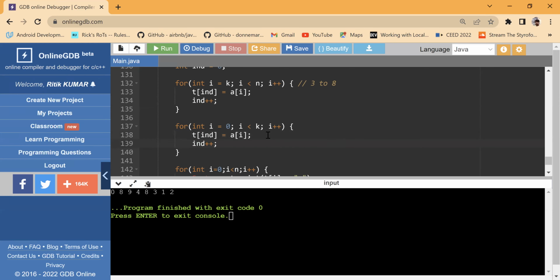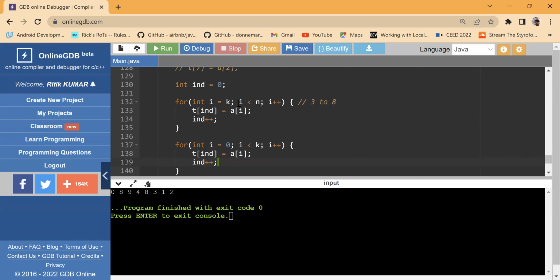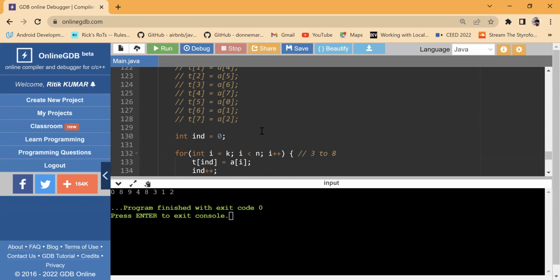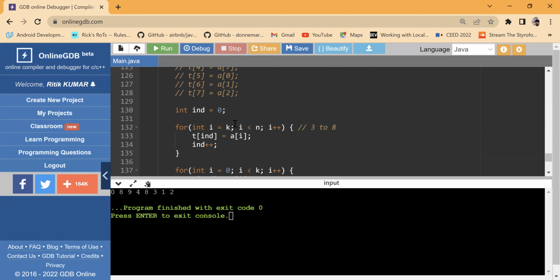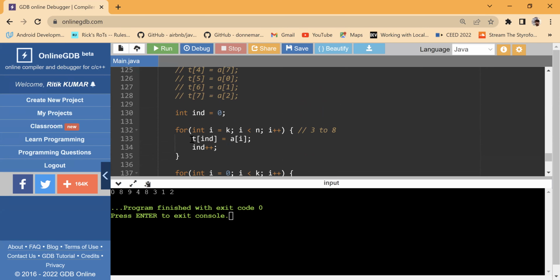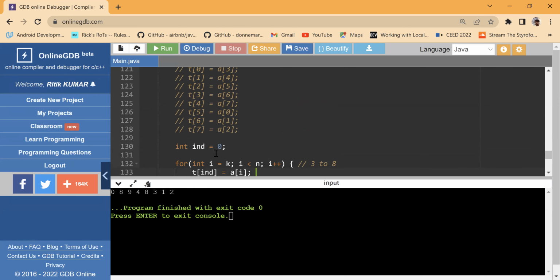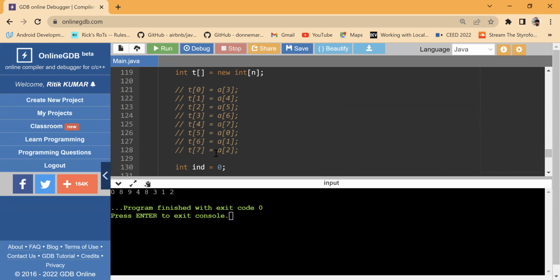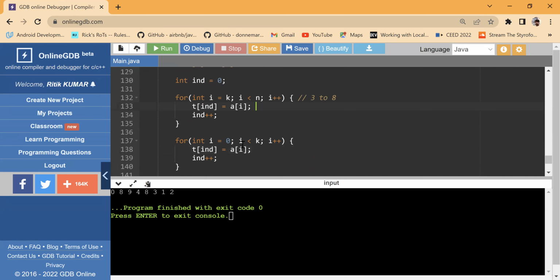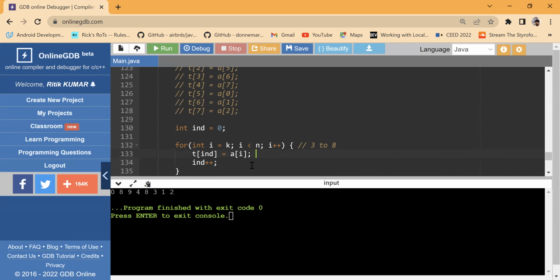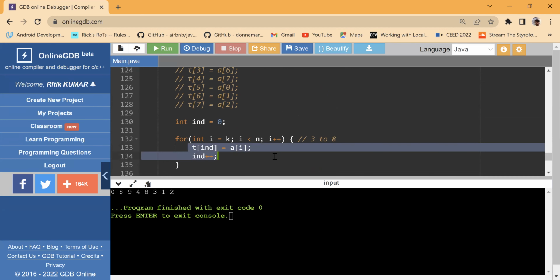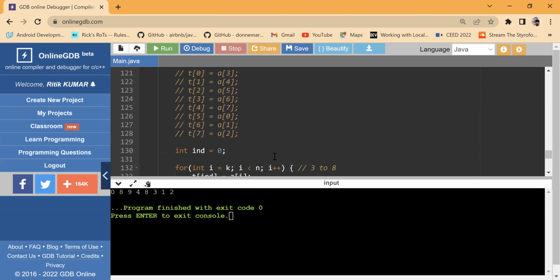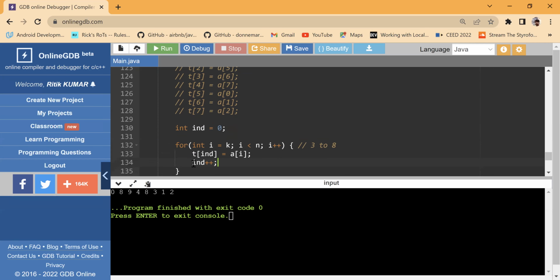Okay, done. So whatever this a of i is, t is starting with 0, ind is starting with 0, and the loop will run for the first time. t of 0 is equal to a of 3, t of 1 is equal to a of 4, and so on. a of i is 3, 4, 5, and this is also starting from 0. Ind, I am increasing it every time.